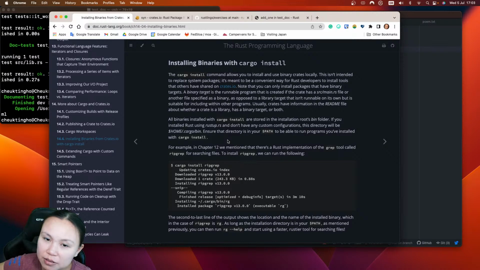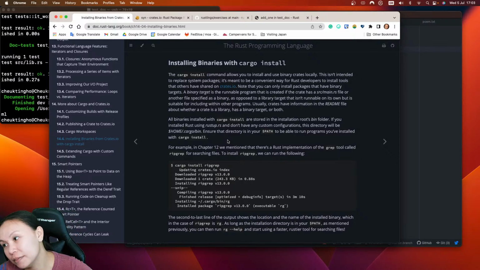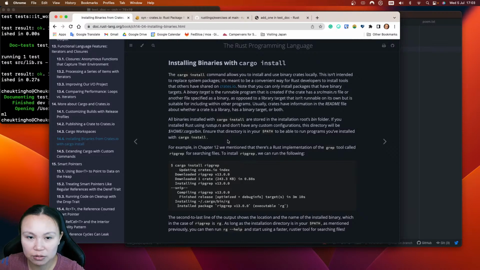Yeah, I thought that since it's a library, maybe there are other tools you could build an installer with as well. But I guess you can also use cargo install as an installer. Binaries installed with cargo install are stored in the installation root's bin folder if you install Rust using rustup and don't have any custom configurations. This directory will be at .cargo/bin in your home directory. Ensure that it's in your path.